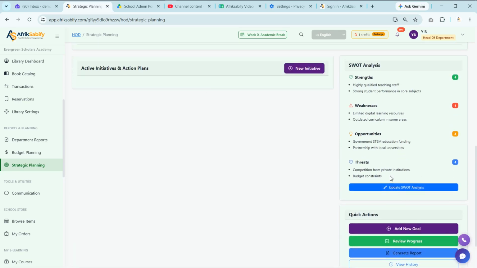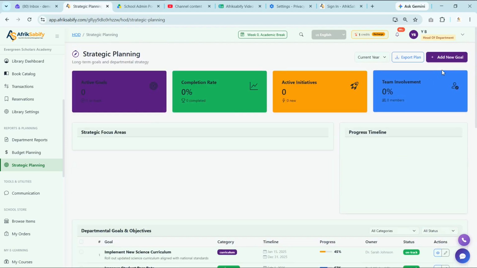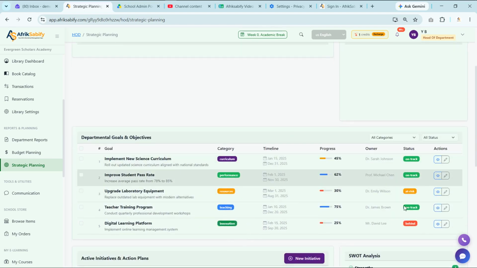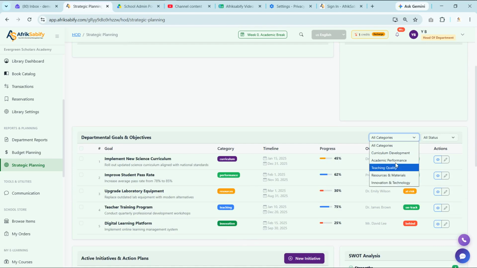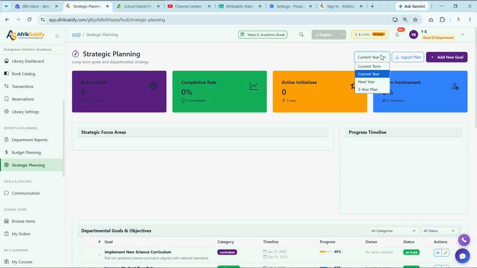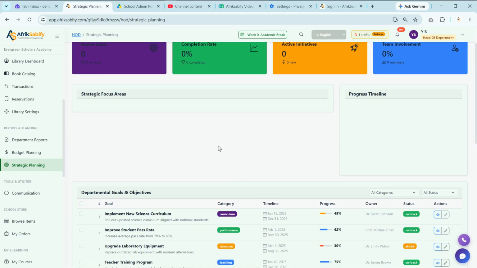You can also update your analysis, and as well, to add a goal, click on the add a goal button, fill out this form, and you click on save your goal, and your goal is going to be created. And once your goal is created, you're going to see it on this sheet here. You can filter by the different categories, or you can filter by the statuses, and you also have this where you can select for the current year or the term that you wish to check.